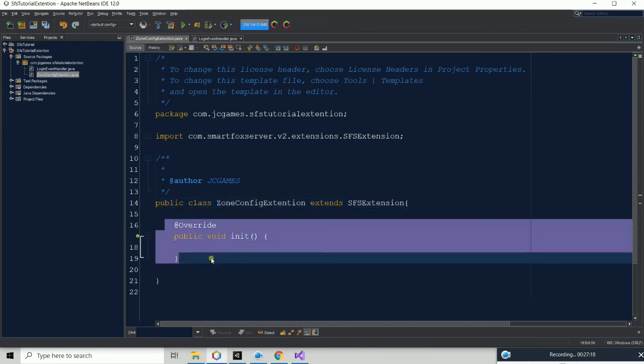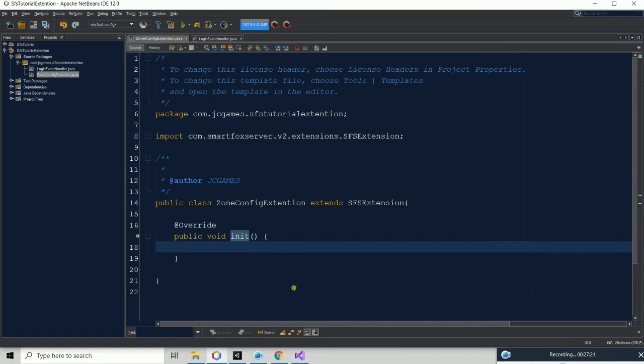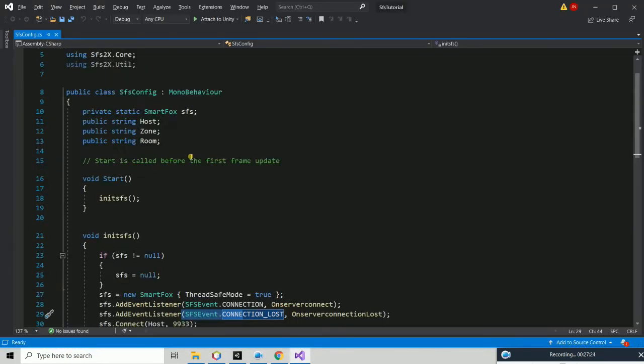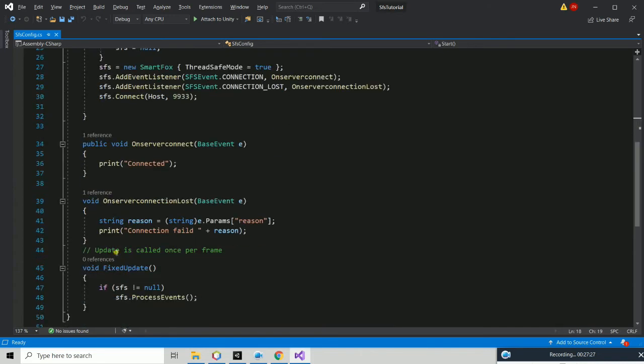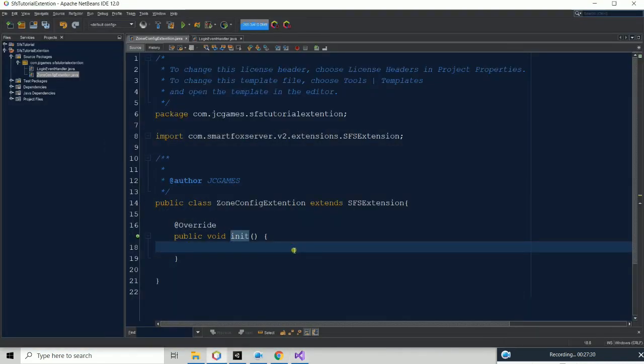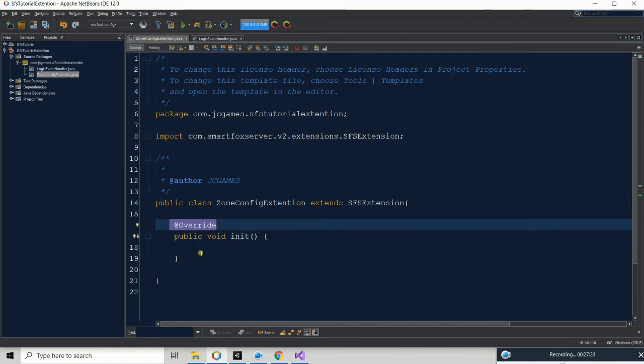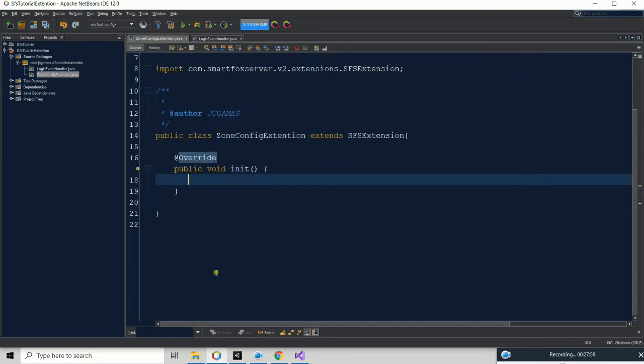So all the SFS extension files make most problems in the extension. We have to make one init function, like in a C# script where the start and update scripts automatically come. But here we have init, and that will be overridden. So override init. Inside this we can make some logic. This is a zone extension, so this script will be attached to the zone. Whenever we start the server in a SmartFox server, this extension file will run first.